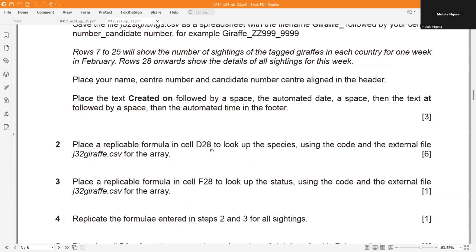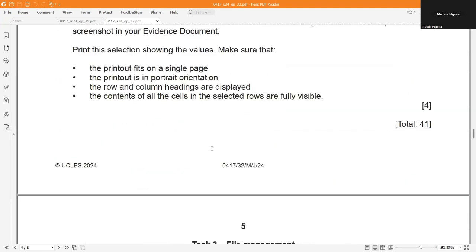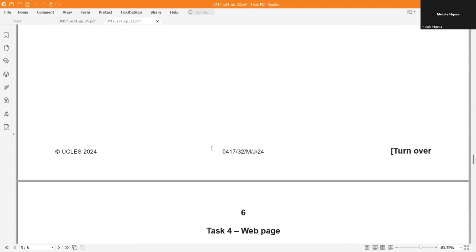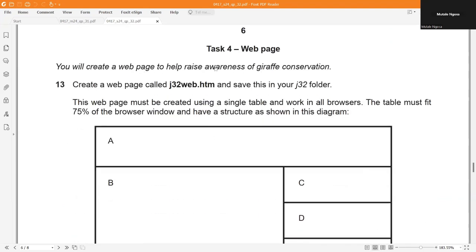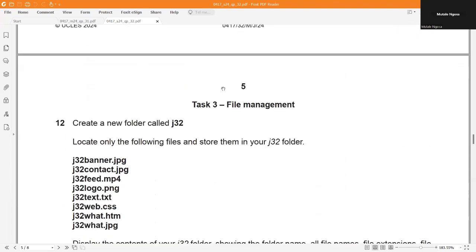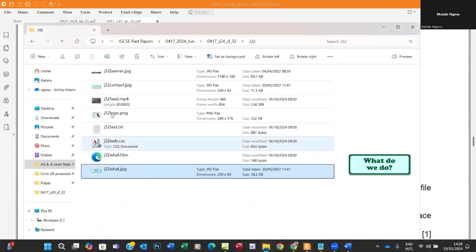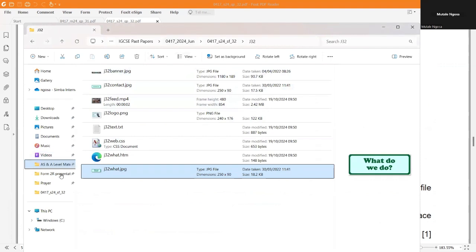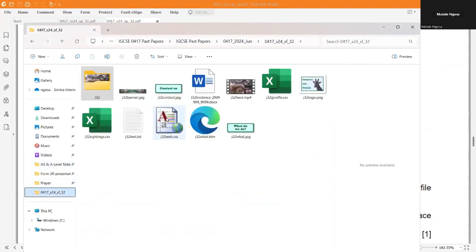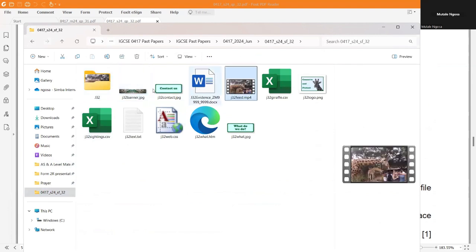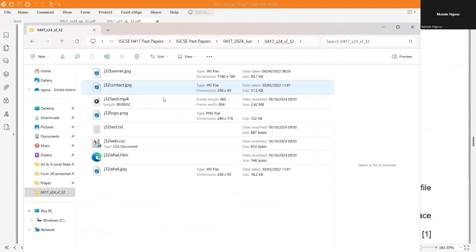Then task 3, we're doing web authoring. We're going to do spreadsheets later in another video. We're going to do task 3, which is file management. Here, create a new folder called J32. Locate only the following files and store them in your J32 folder. I have already done that. I have created my J32 folder and I selected those 8 items and pasted them in my folder here.